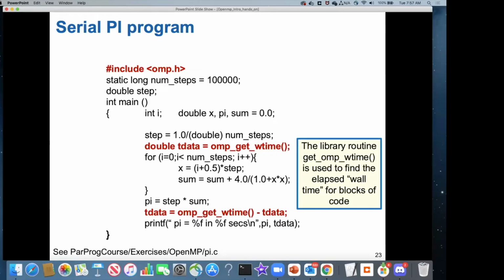So one last concept before I turn you loose on our exercise. Here I have the correct location of the pi program. It's just the previous slide. I will fix that once you're doing the exercises. So it's in the parprog course exercises OpenMP directory, pi.c. And I will answer the question that came up on Discord in a moment.